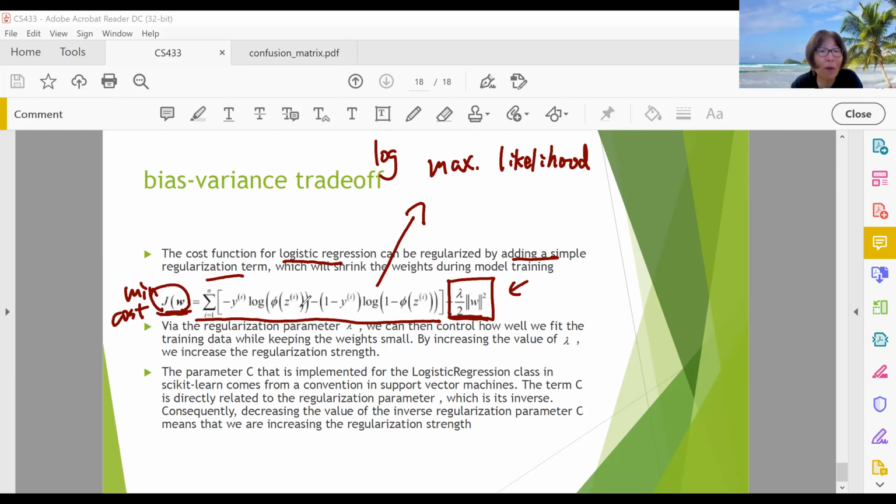Then you just think about it: it manually increases the cost, and so it squeezes this part's impact. Later in our example, we can also see that if you increase this lambda, then you increase the regularization strength.